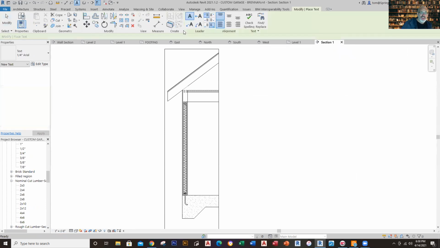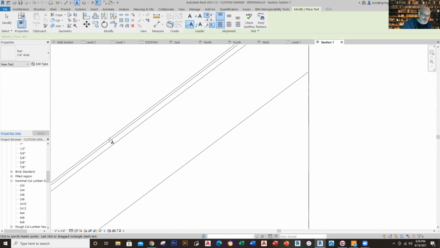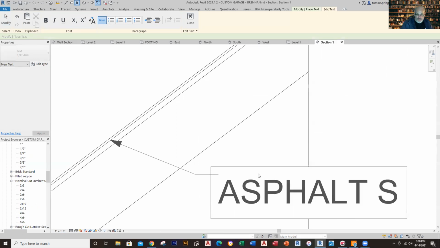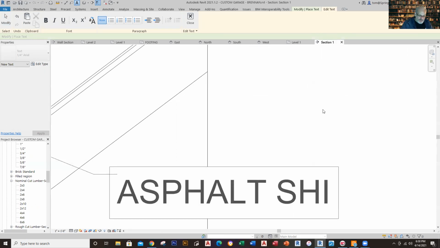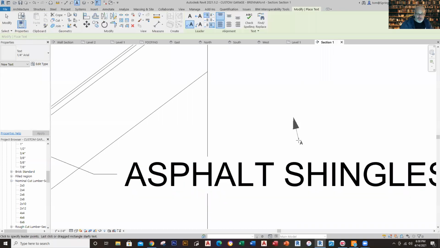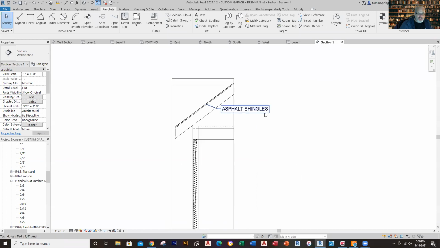So I click on text, and this is where I can begin to put in my leaders. These just go through the basics that we've seen before. I'll click here and pull this down here. I'll click there and go like this and type in asphalt shingles, in all caps. Asphalt shingles, like that. So there we go. Okay, so I've got that. Now once I've got that, it looks like this, and that is what I'd want it to look like. So I can click on that.